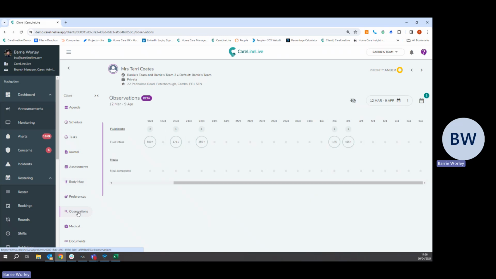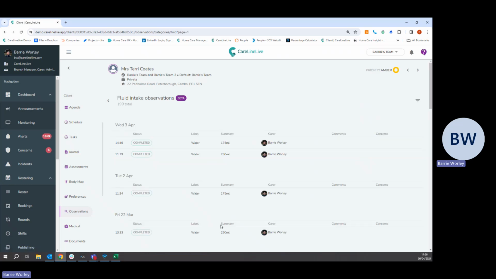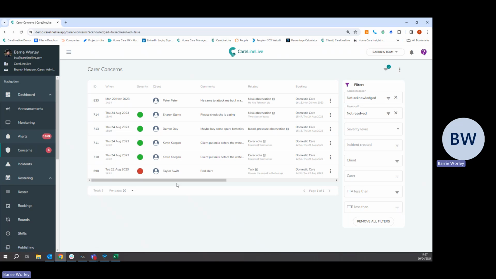We have observations, so your carers within the app itself can monitor observations, so meal, fluid, blood glucose, catheter, heart rate, bowel movement. And that is all recorded in here. They can leave comments, and importantly, they can report concerns. If a concern is raised in CareLineLive, it sits in here, and it will also notify you of those concerns via this system, but also via email if you set it up to do so.